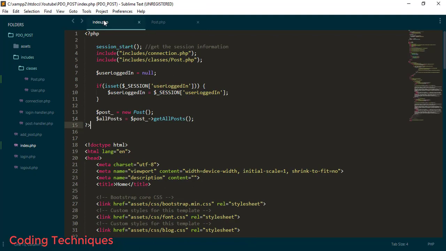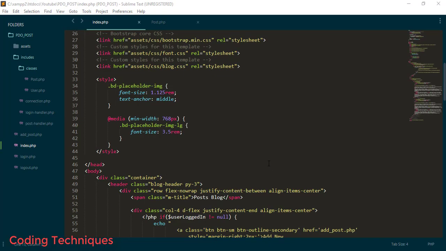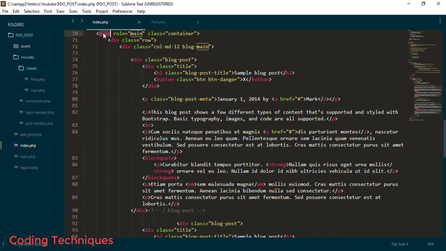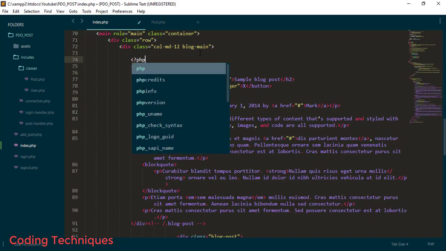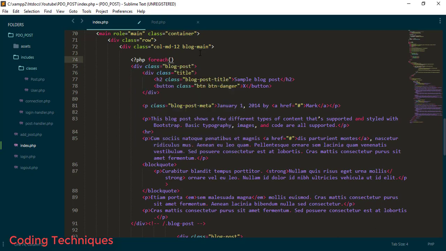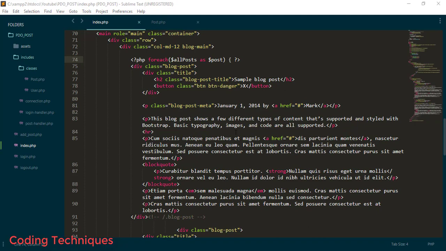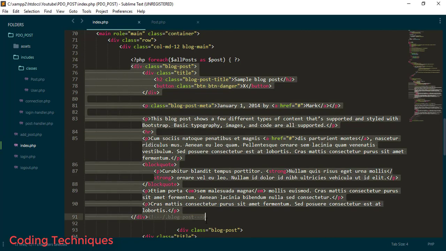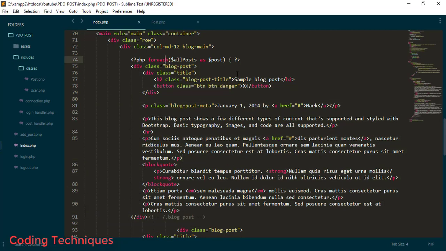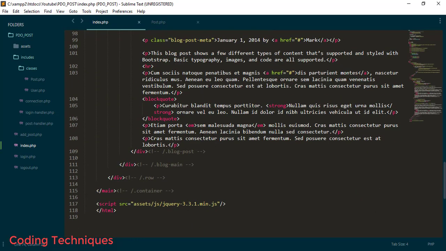Okay, in index.php we have to make some little changes on the post container, which is actually here. In main we have a post block container. In this container we have to write PHP foreach all post as post. I mean, for each post we will create a blog post container. So I'm just going to get this container inside my foreach loop here. So here I'm just going to delete this one. This is the old one.